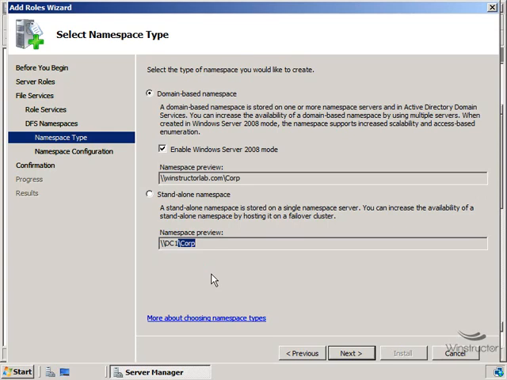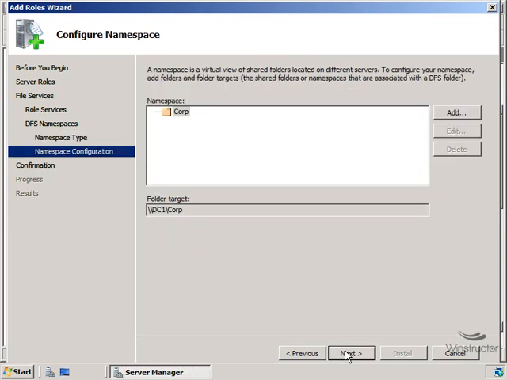So for greater availability, I'm going to choose the domain-based namespace, and that's most likely what you guys listening to this video are going to choose as well. So we'll leave the default here. We'll click Next. And now we're at the configuration stage of the wizard, and what we'll need to do here is tell the wizard where the shares are that we want to bring in under this parent corp namespace.